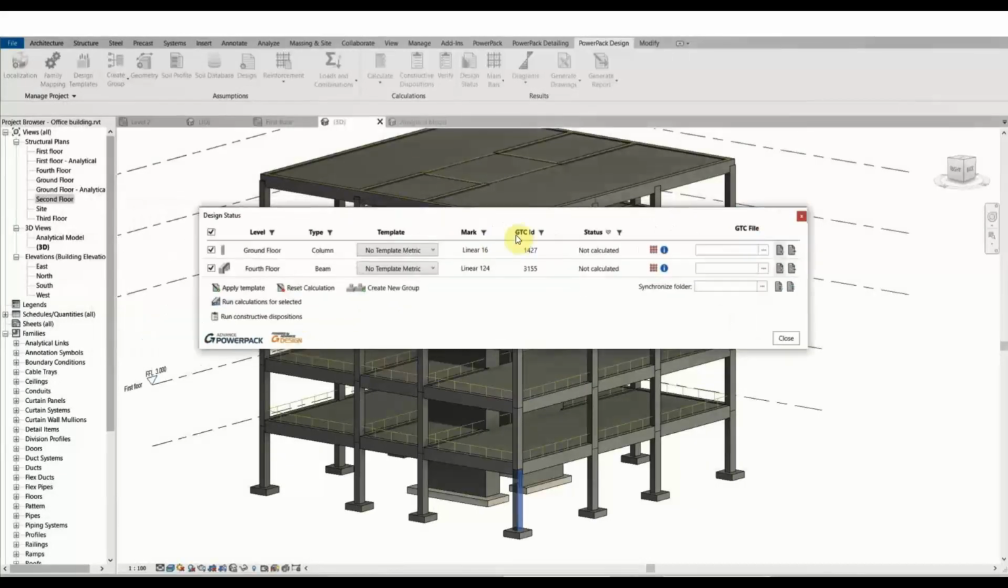So here we have those two. This will display the reinforcement results. So let's first load the GTC file. Okay.